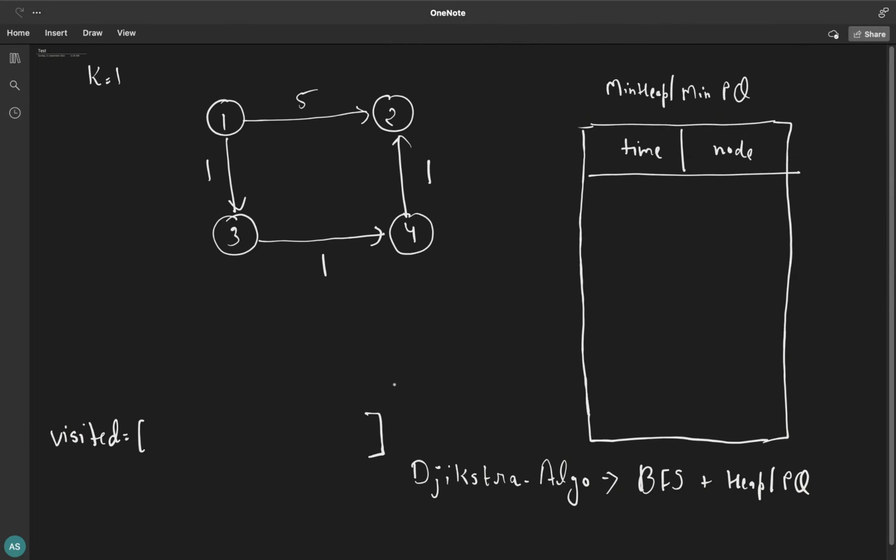So this is another example, and in this case our k is 1. So that means we have to start from node 1 and we need to go to all of these nodes and we need to calculate what will be the minimum time taken to reach all of these nodes. So we'll start from node 1. So time taken to get to node 1 from node 1 will be 0. So we'll add 0 and node 1, and we'll add 1 to our visited array as well.